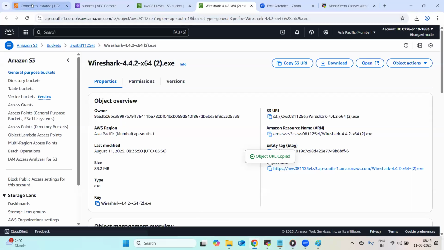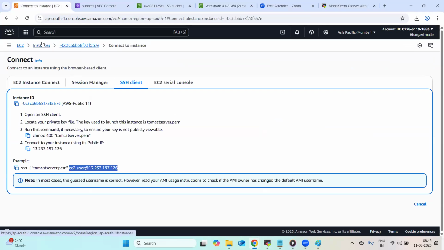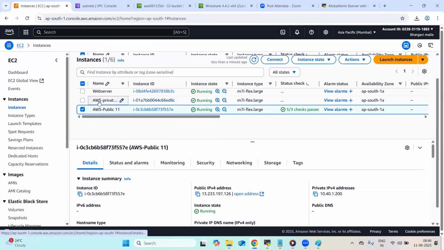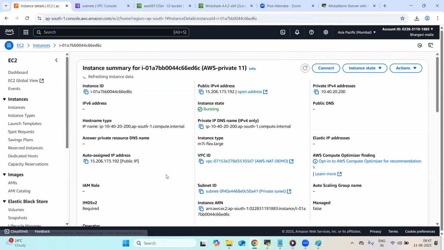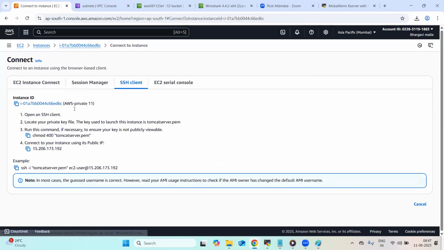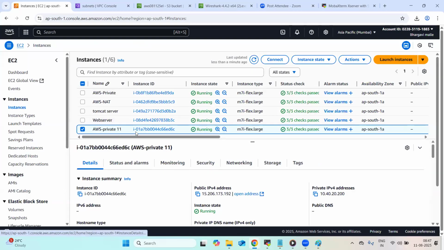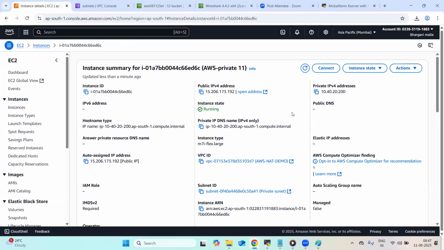Okay, and coming to the private server, see, what is the private server IP? This is the private server IP. Okay, so we need to connect to this. You should copy this command, but they have given the public IP, so it will not work. So we need to go to the instance again. Copy.